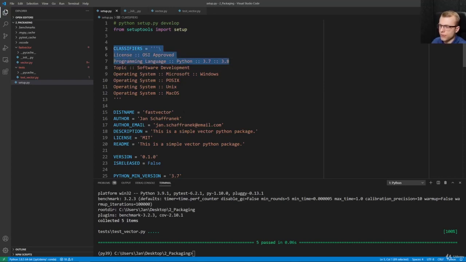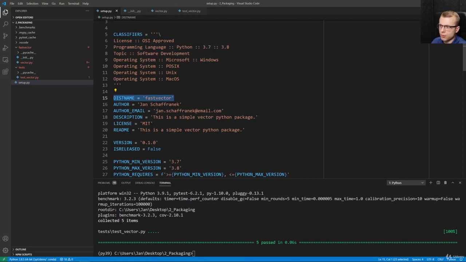Then the next is the distribution name, or you could also call it package name, which, as I said before, I will call fast vector. You can call it any name unless it is already taken on PyPI. That would be a name conflict, for example, if you want to upload it to PyPI. So you cannot name your own package NumPy, for example, and then expect to upload it to PyPI.